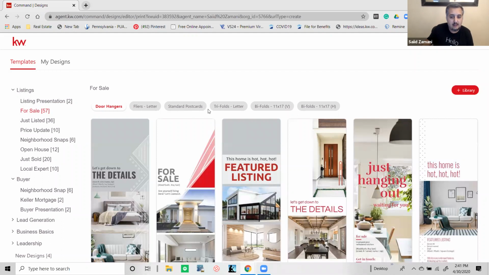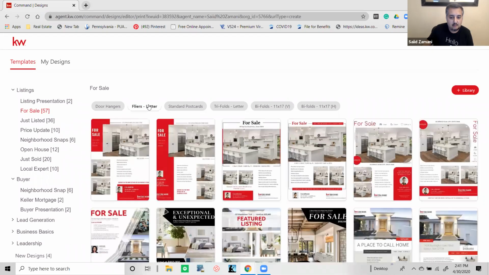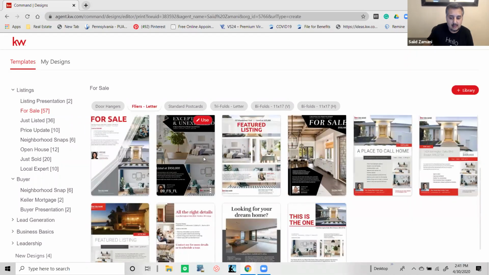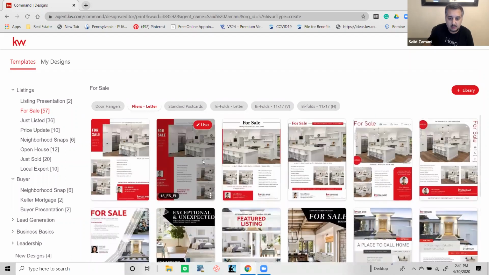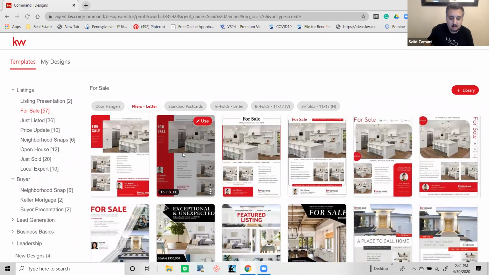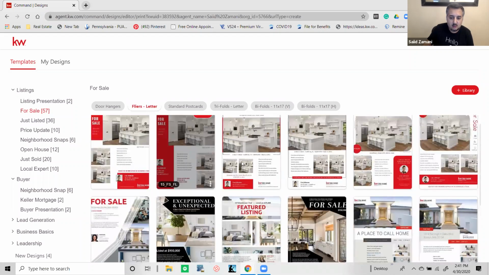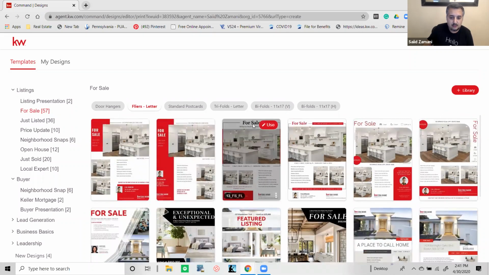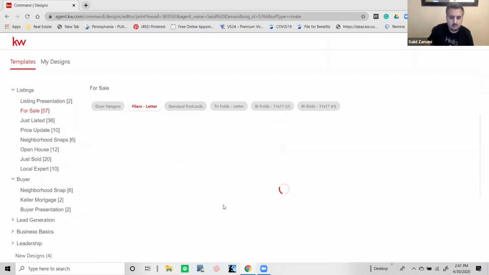On top here, you have different categories. And for the purpose of this class, we're just going to create a flyer. It's called the Flyers and Letters tab. And these have been loaded with more designs in the last month or two now. One of the better and simpler flyers is one right up here. It says For Sale number 3. You can download it if you like, or you can send it to Command. And people are like, well, what do you mean send it to Command? It's the same thing as clicking on Use.